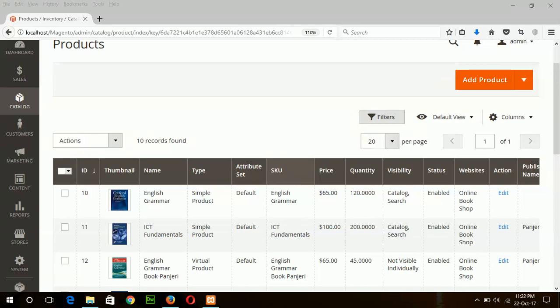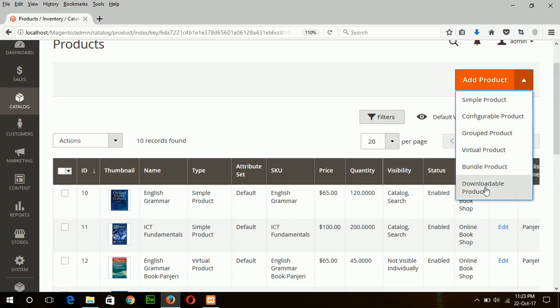In this tutorial, I will show you how you can create a downloadable product in Magento 2. Downloadable products are those that your customer can download from your site, or you can email the link to the customer after payment. So to create the downloadable product, go to the downloadable product option.